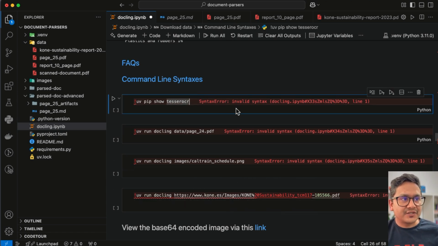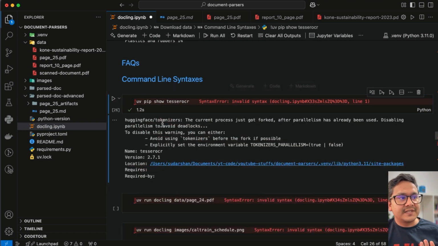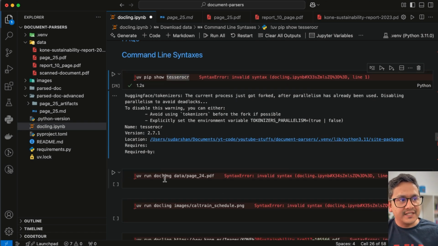So here I'm first checking whether Tesseract OCR is installed or not. If I run this, it will say, okay, there is version 2.7.1 of it that we just installed before. So yeah, this is how simple it is.